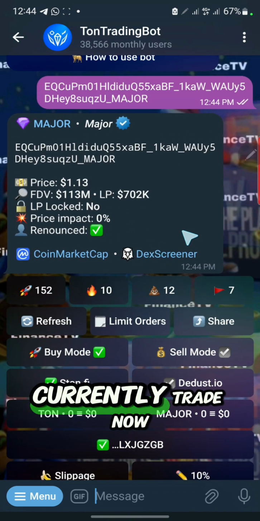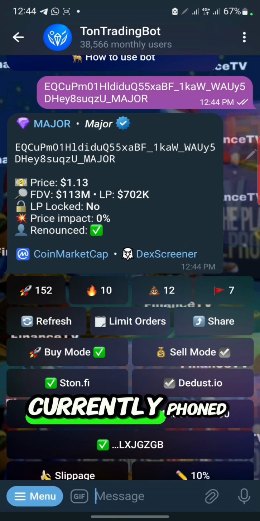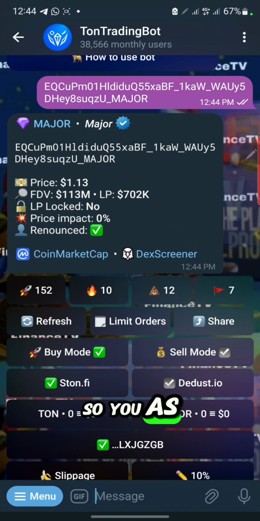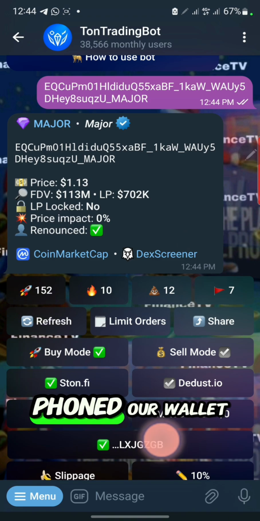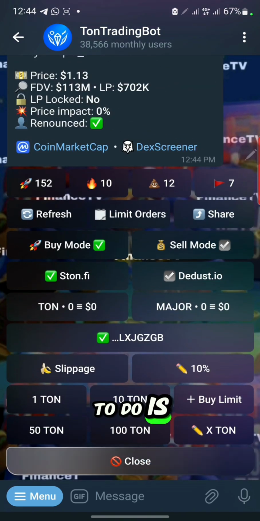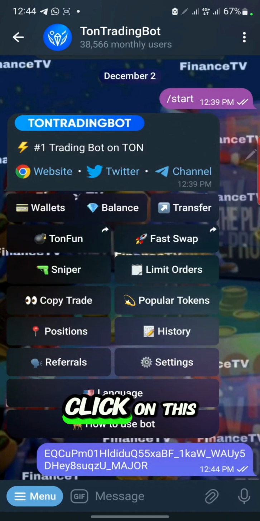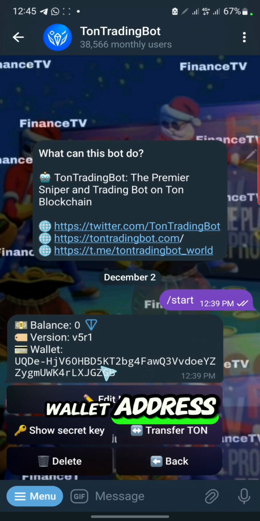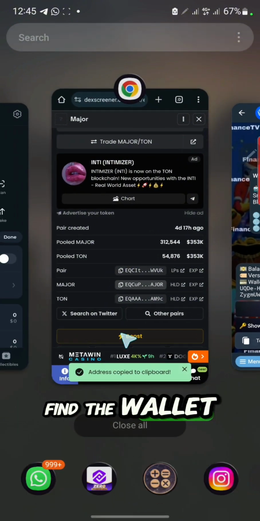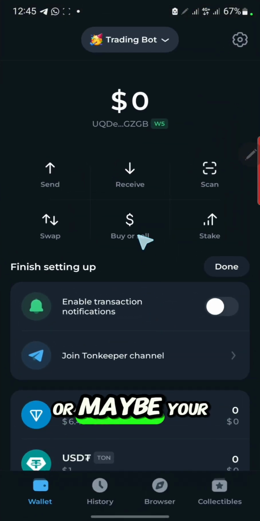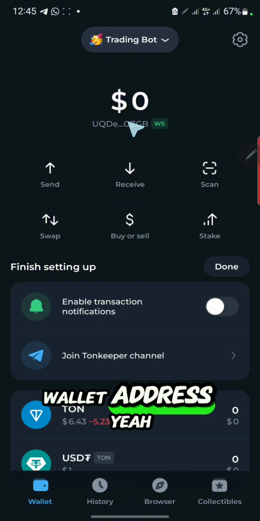Now we cannot currently trade because I have not funded my wallet. So you, as a trader, should understand that your wallet has to be funded. Now let us go ahead and fund our wallet. The next thing we need to do is to click on this close part here, and then we click on this wallet. Go to the wallet address, copy your wallet address, or you can also find the wallet address in your Tonkeeper, as you know, or maybe your Ton wallet. This is the wallet address here, as you can see.